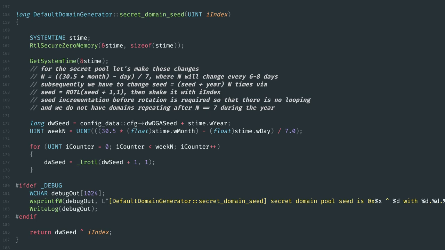In contrast to the regular pool, the seed depends on the current time. The year is first added to the seed. Next, a kind of week number is calculated. The comment above says the value will change after 6 to 8 days, however this is imprecise. The value remains the same for a maximum of 7 days, but can also change much earlier.